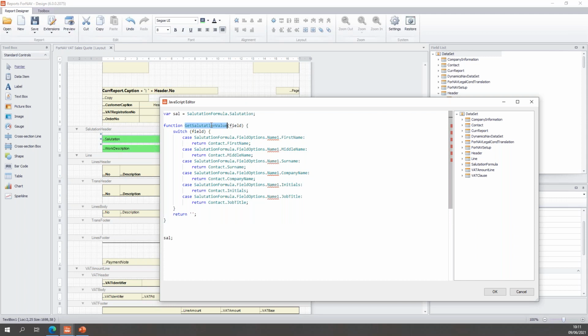I'm just going to copy paste it. What I've got is a function called getSalutation with a variable field that I'm going to assign to it. Basically it says if field is salutation formula.fieldOptions.name1.firstname, then return contact.firstname. It's as simple as that. We do the same for field options name1 middle name, that will return a middle name, etc. If I can't find any of it, it will return a blank string.